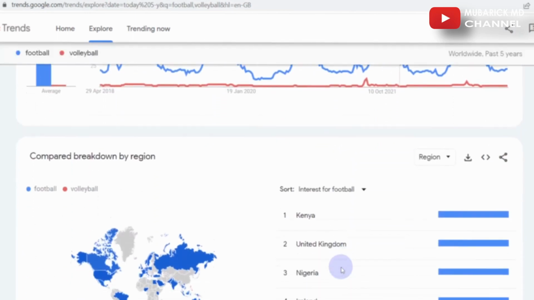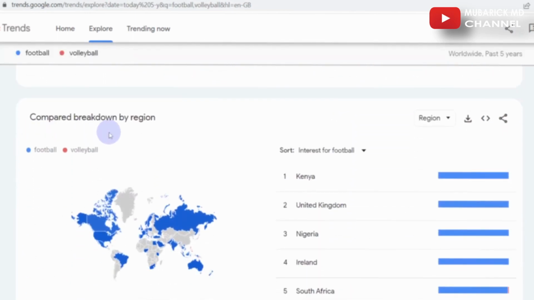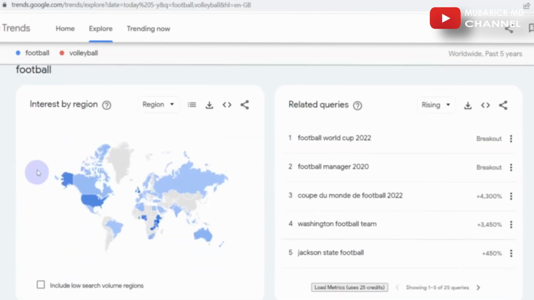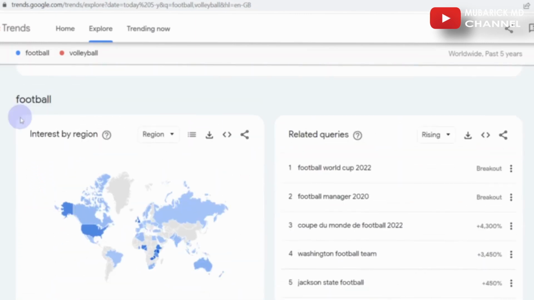When we come down again, we will see the compared breakdown by regions. Obviously, football is dominating, shown by the blue color. We will also see the interest by region. We will see football dominating here.